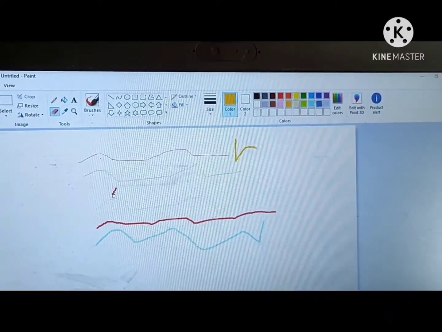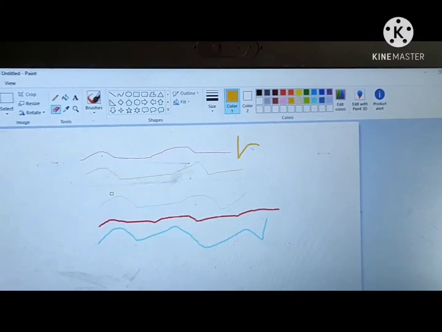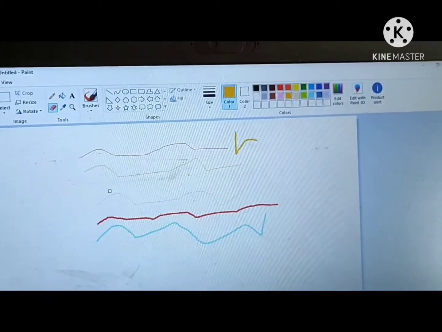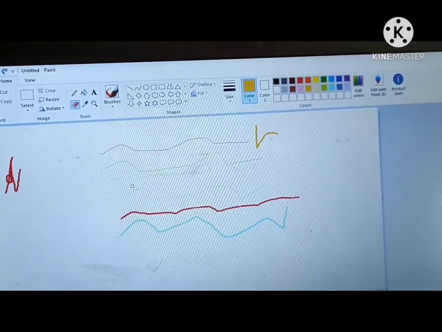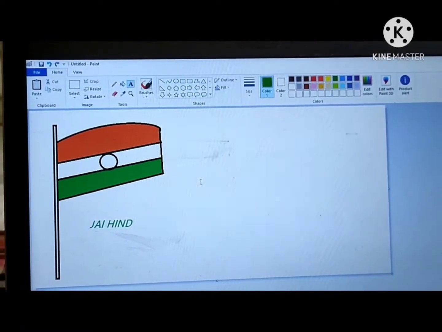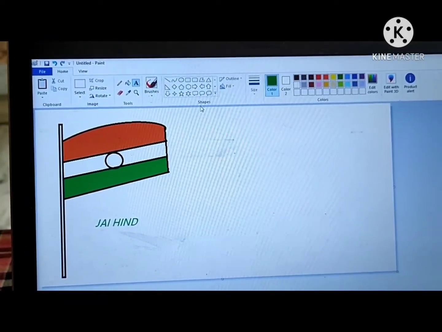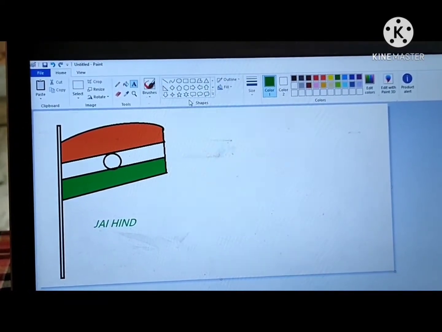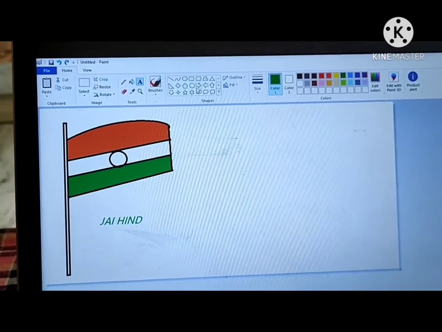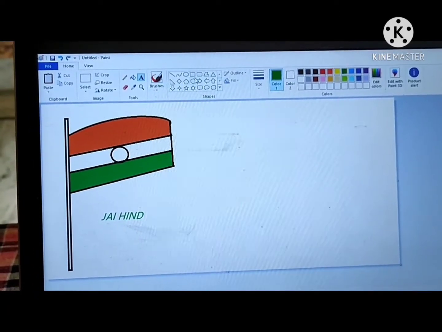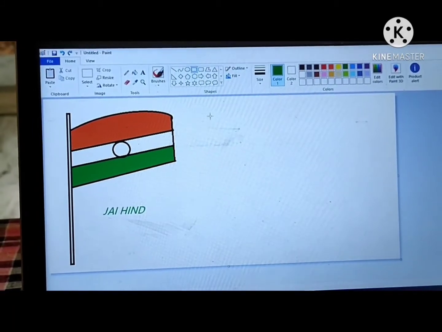Let's check how we can use the eraser. To erase any lines or sections, we can use the eraser. Click the eraser and just drag the mouse with it, and it will remove that.